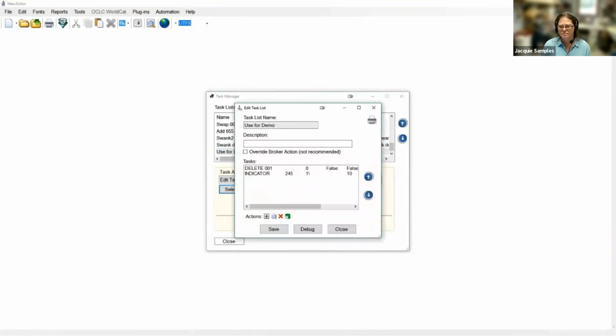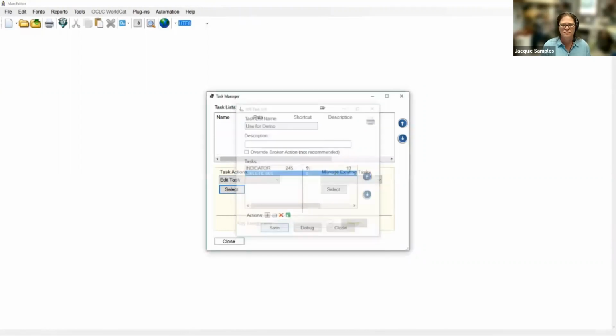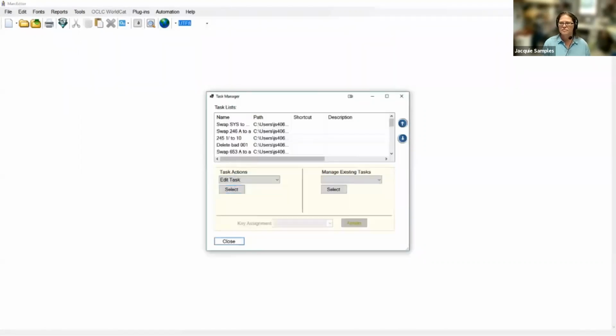One thing I want to point out is that if you have the tasks, the individual components in the wrong order, you can rearrange them by using these up and down arrows. Usually it's because you have more than just 2, but you can understand the concept that way.